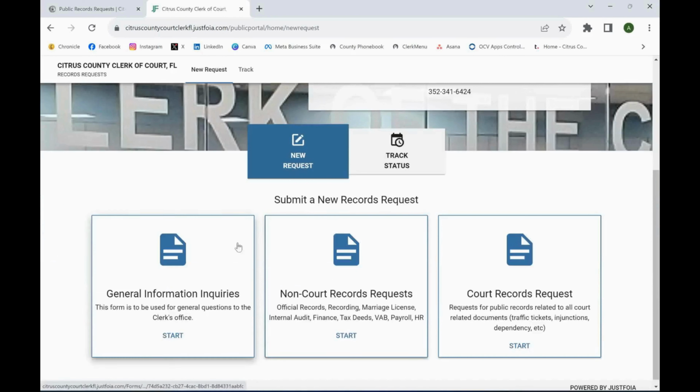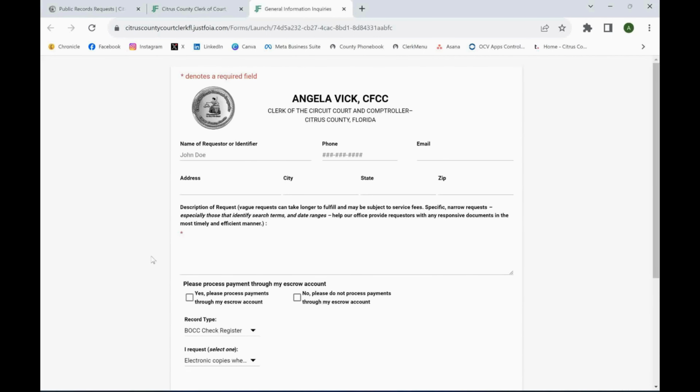You can submit 3 types of requests: general information inquiries, non-court records requests, and court records requests. Today we're going to do a general information inquiry. Clicking on that brings you to the form where you fill out any and all necessary information about you, the requester, and your request. Any and all information you can provide us in these fields is extremely helpful.